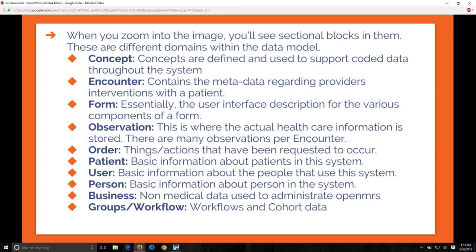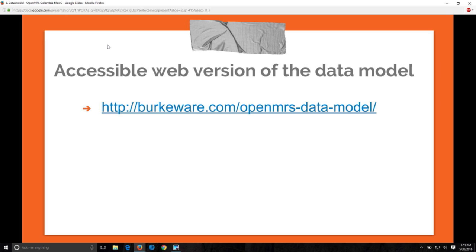Then there's the person domain, which includes the basic information about the patient, like the first name, last name, middle name, their gender, their date of birth, and things like that. The last part is the business and the workflow parts. And as you get into the business and the workflow lectures, we'll explain those in depth to you.